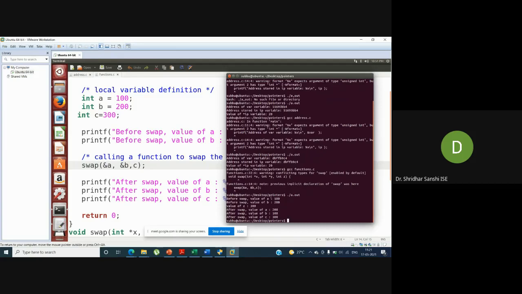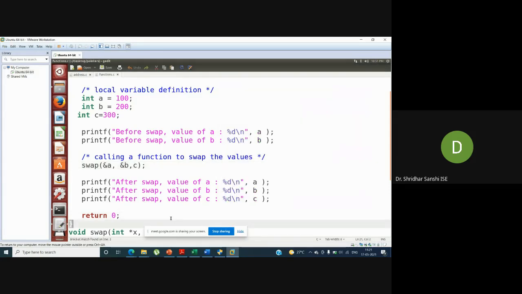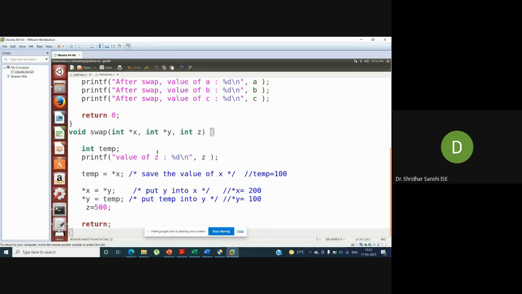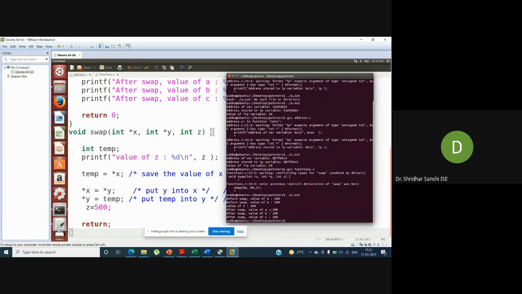See here, initially A is 100 and B is 200, right? Then we are passing by reference. As soon as I pass the value, I'm printing the value of Z here. The Z value is 300 because we initialized C to 300 and passed the value. So 300 is stored, and again we are interchanging here and updating Z. You can see that the value of Z remains the same, but the content of A and B is interchanged.